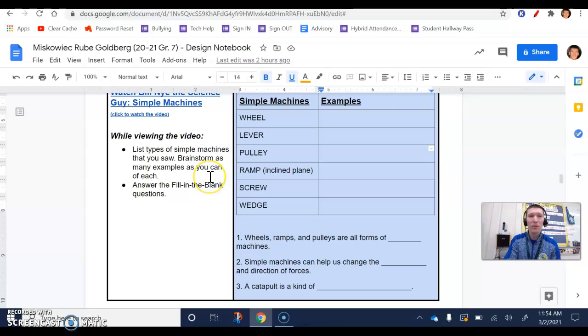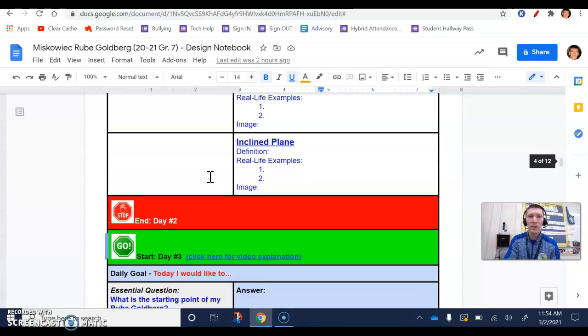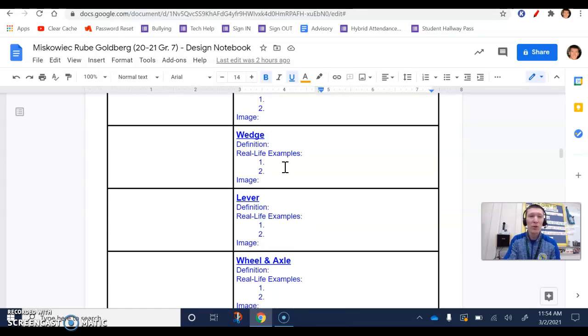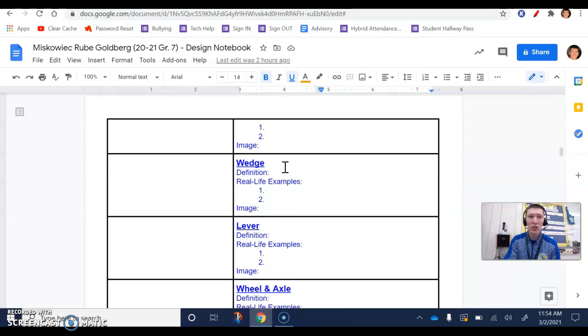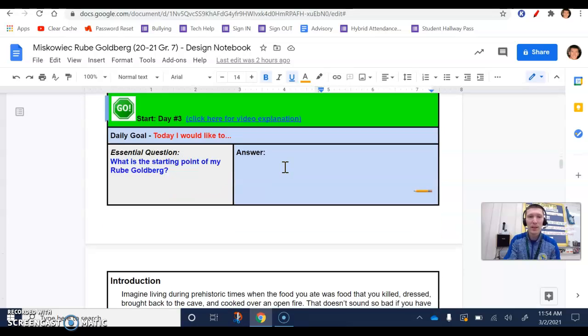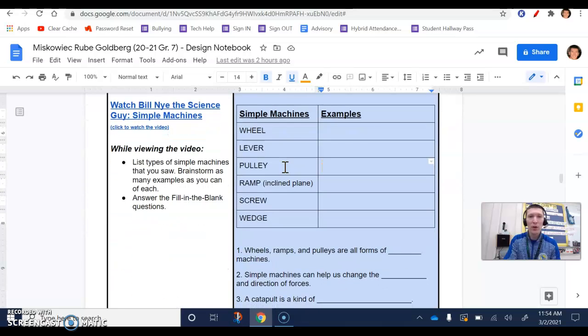And from day number 2, your assignment was to learn about the simple machines, real-life examples, and what they are. So if you need to do a quick refresher of what each of these simple machines are, it might help you as you go through the video. And so you're going to be listing as many of these as you can, and it's going to be throughout the video that you see different examples of these simple machines. So try to list as many as you can.